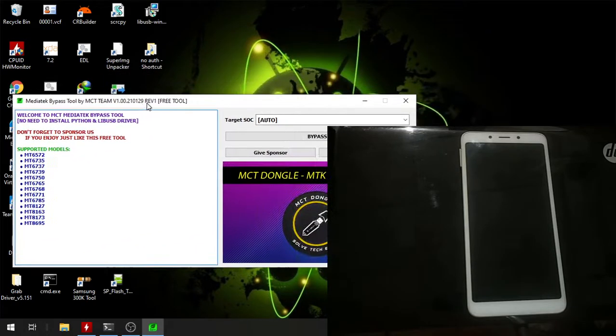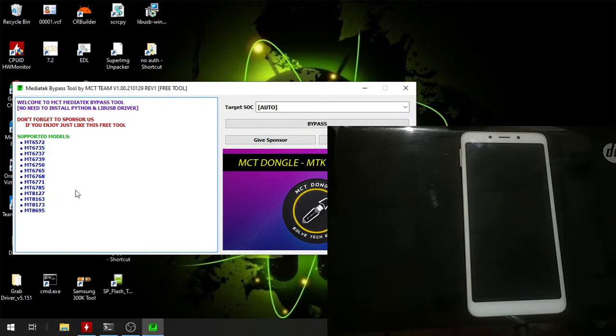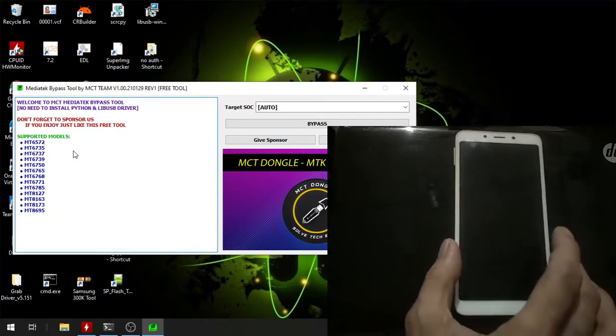Now you can see the app looks like this. This is the Mediatek bypass tool by the MCT team, created by the MCT team. I'll just show you how to use it. It can bypass lots of Mediatek devices like MT6572, MT6735, etc. For this example, we have a Redmi 6 Cereus.